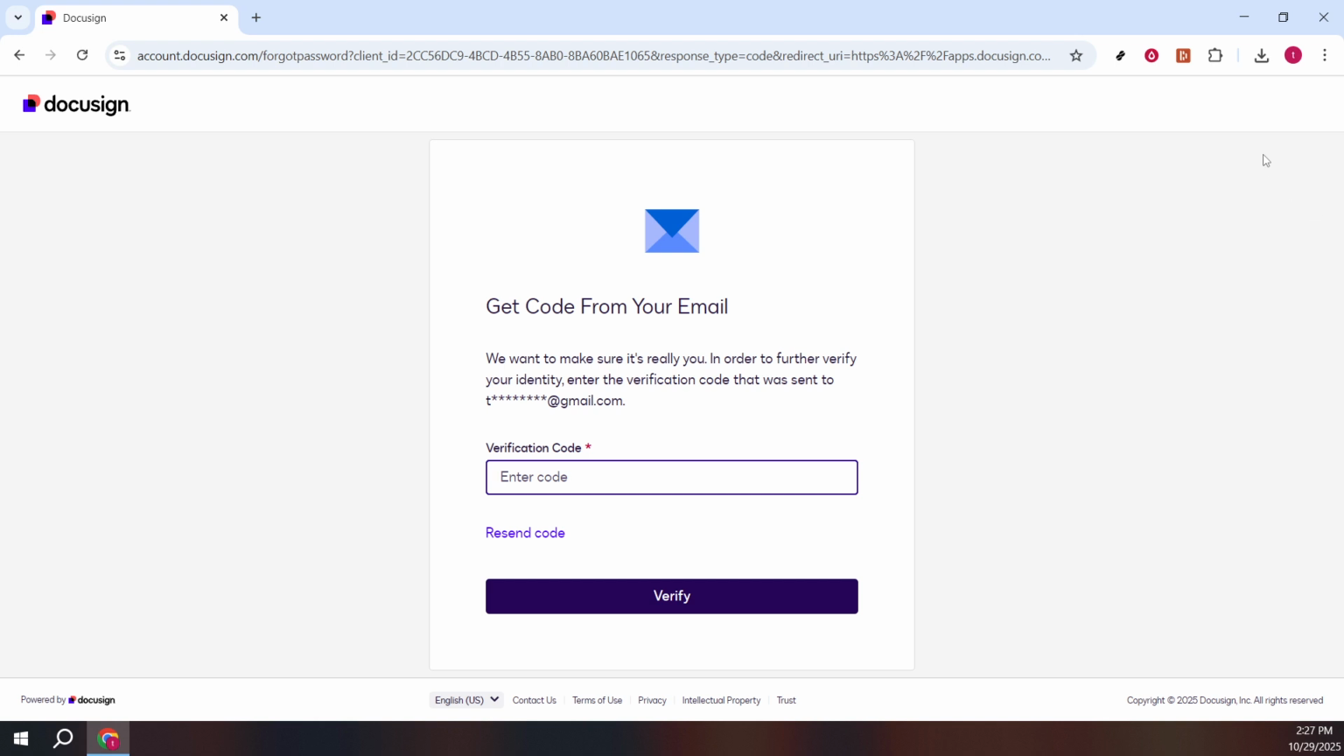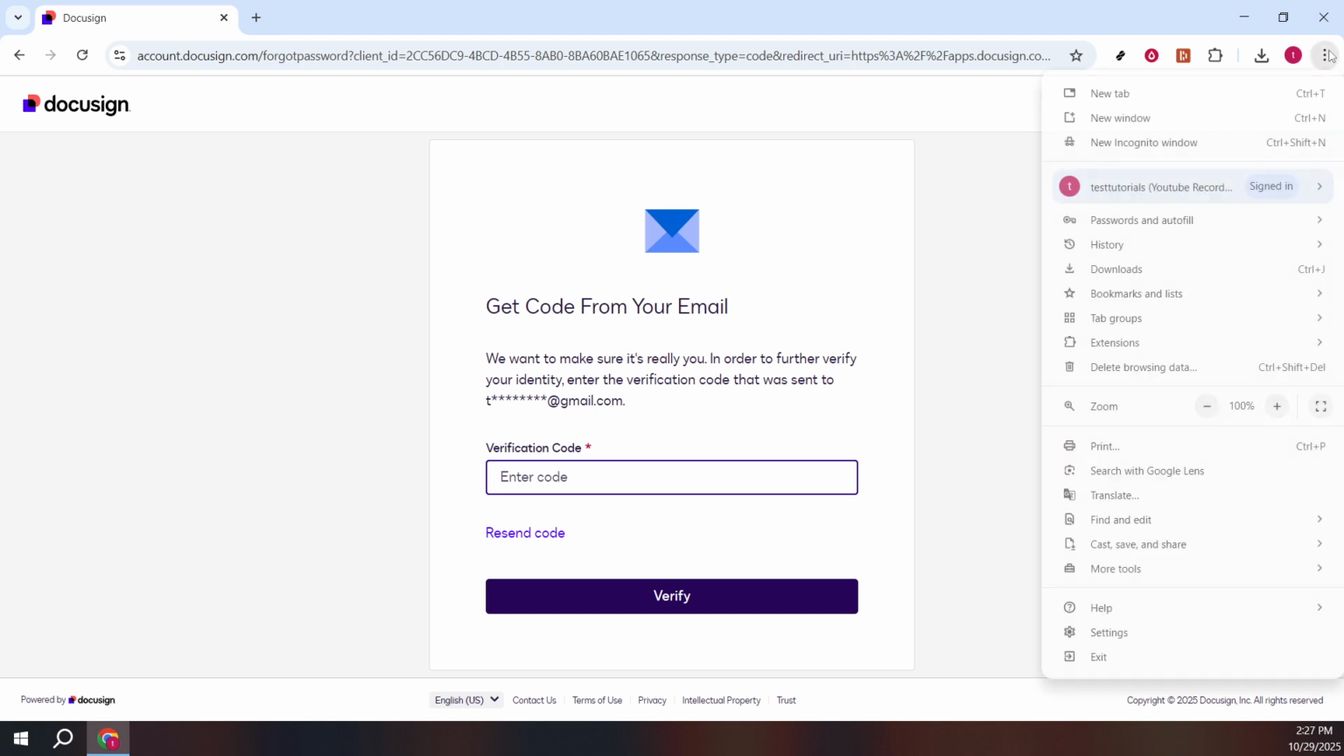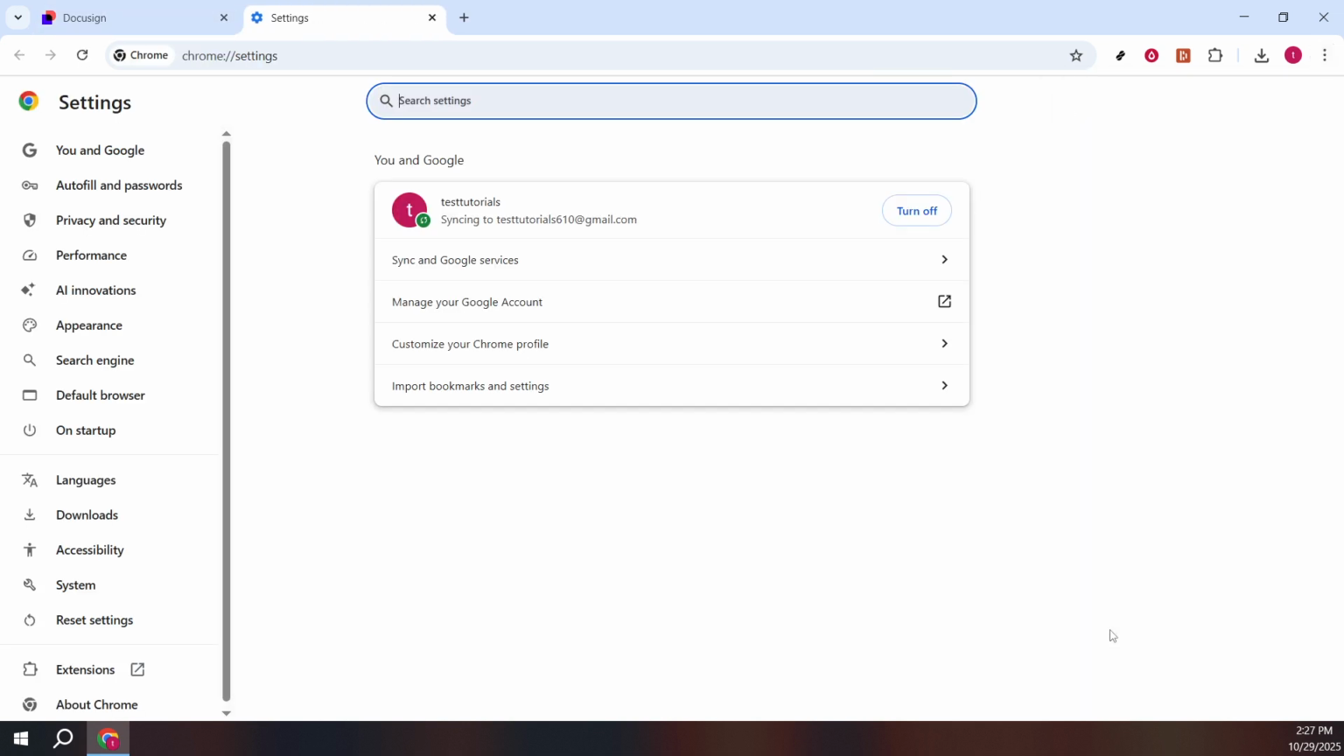some additional troubleshooting required. Let's try another approach by accessing your browser settings. In most browsers, you'll find three dots, usually at the top right of your window. Click on these, and from the drop-down menu, select Settings. Once in Settings, navigate to the Privacy and Security section. Here, you'll find an option to clear your browsing data.